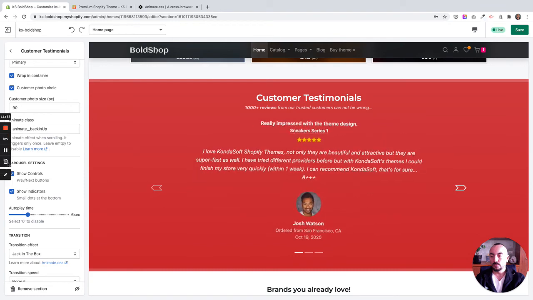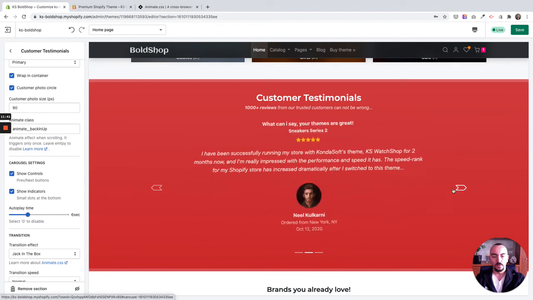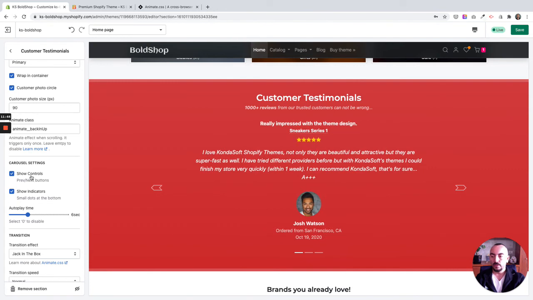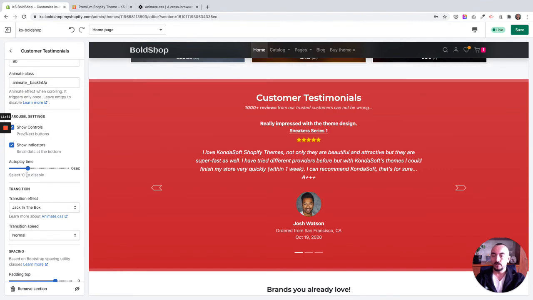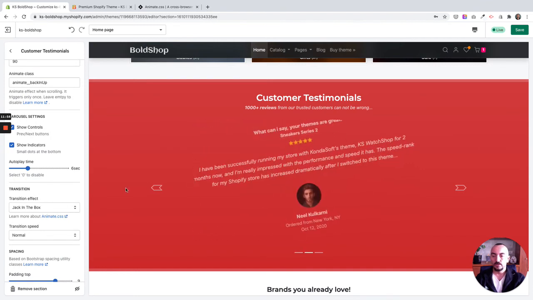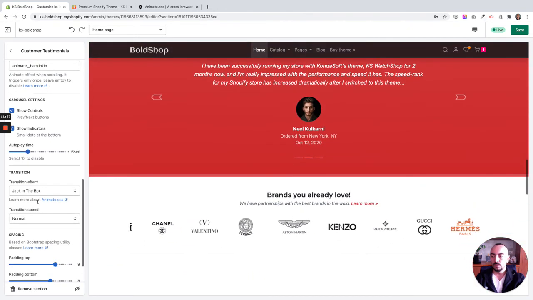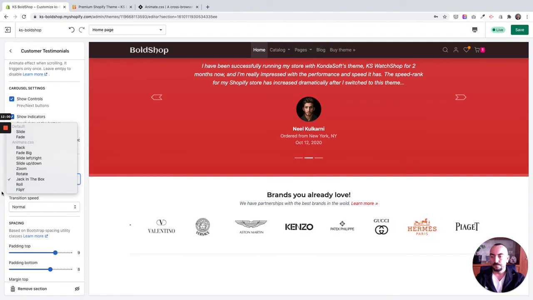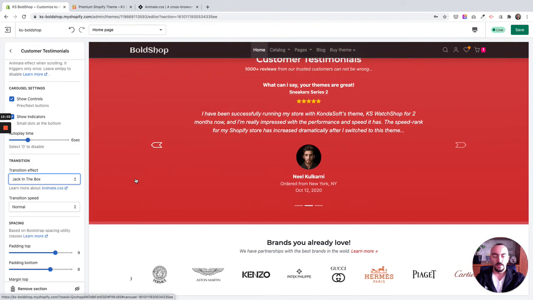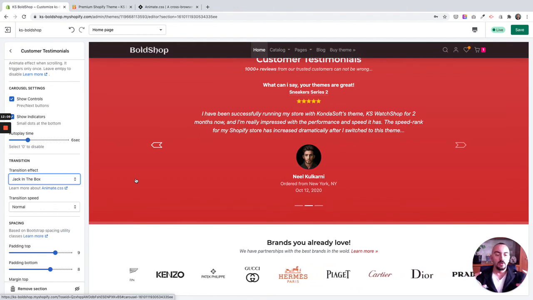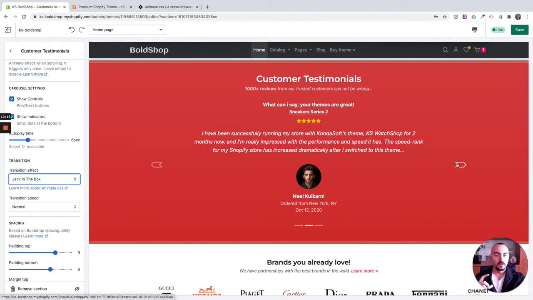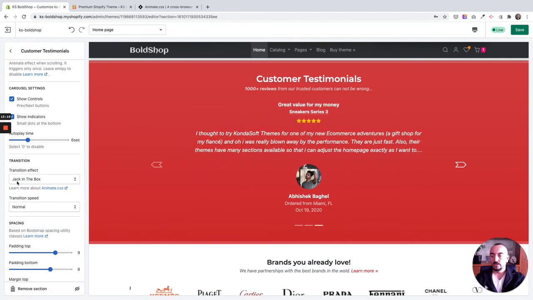Also there are some options for the carousel, the options that refer to how the slides are changing. You may either disable the controls or the indicators on the bottom. Also readjust the autoplay time and just leave it at 0 seconds if you don't want autoplay at all. Also, there is an option for the transition effect. Again, this is another animation that refers to, in this case, not how the animation will go when you scroll down to the section, but rather how the animation will display when you change the slide. So we have chosen the Jack in the Box, but feel free to choose another option for the slide change.